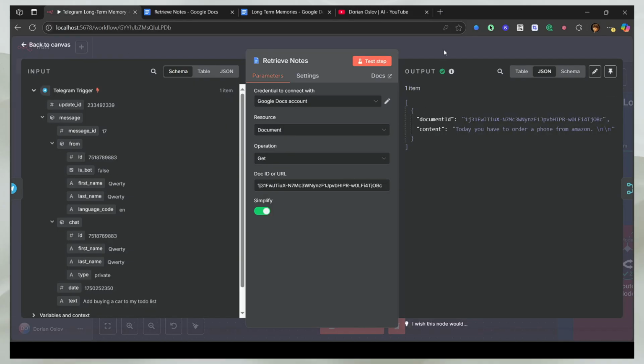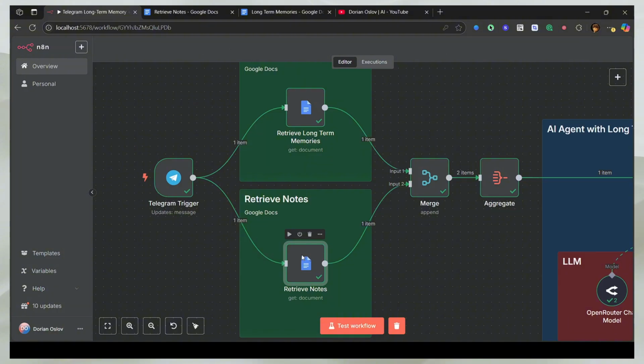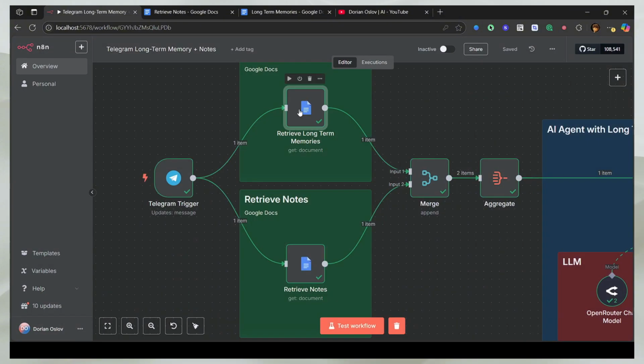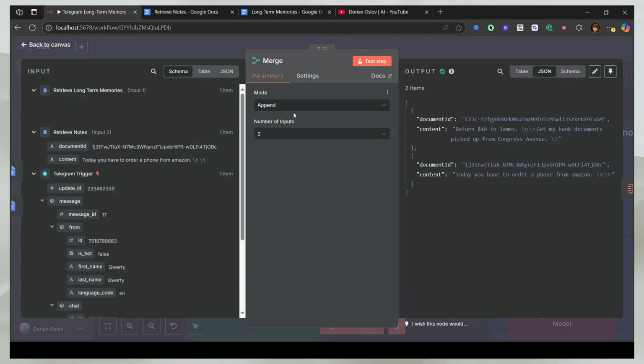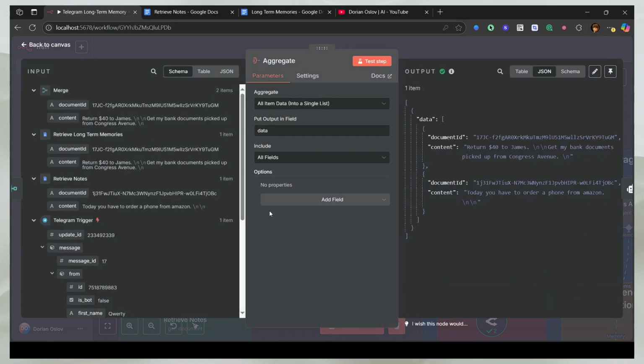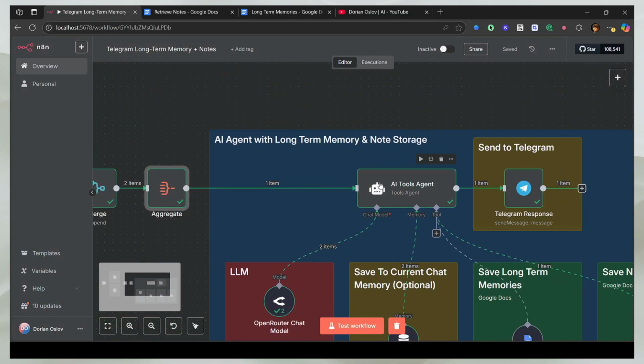After you have configured the Google Notes, in the second step it parses everything from the notes and the long-term memories, as you can see, anything that might be useful. Then it merges all the data in this merge node. As you can see, we're appending it. Then it forms two arrays here. Then it aggregates everything it merges to make a single data node. And then we feed it to the AI agent.